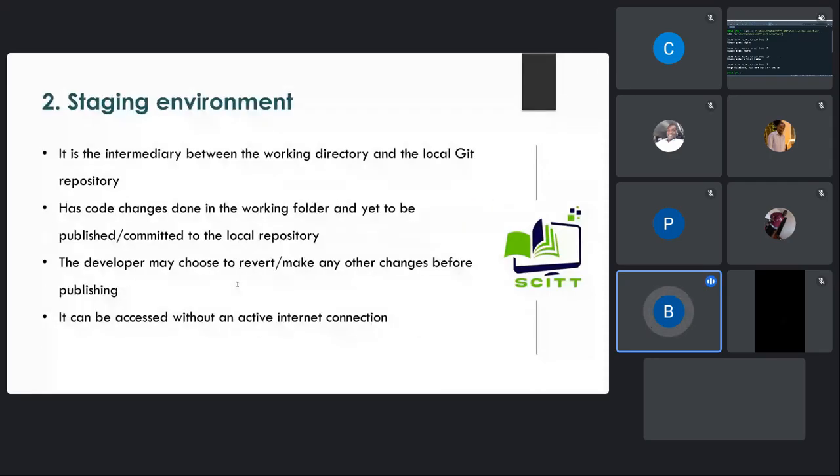The staging environment is the in-between of what is on your machine and what is on the remote or the cloud, what is on your GitHub. We call it the staging environment. This staging environment has the code with the changes that you worked on your machine, but it has not yet been pushed, or it has not yet been published to the remote repository.